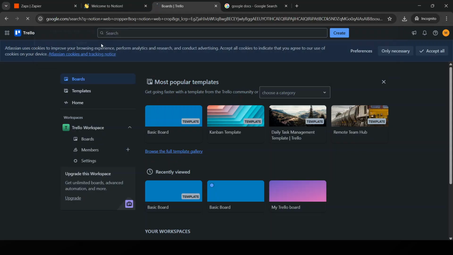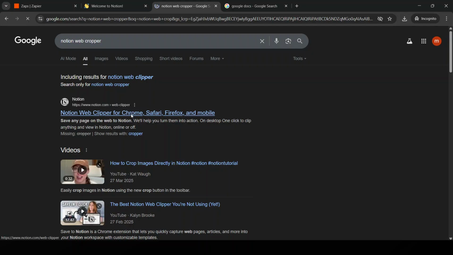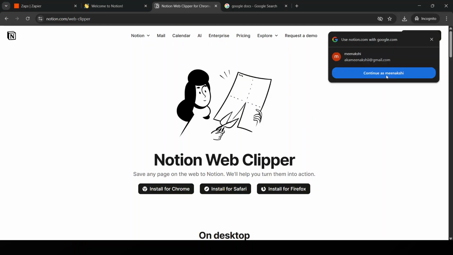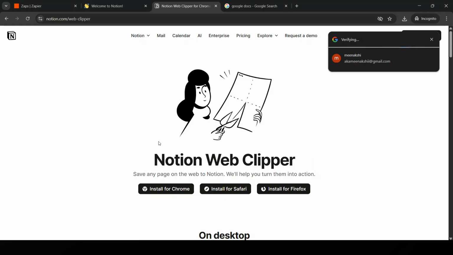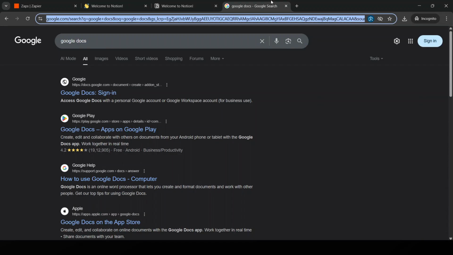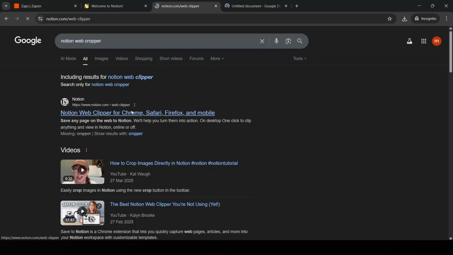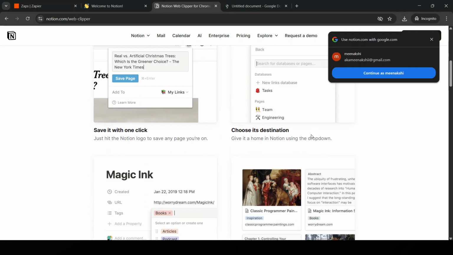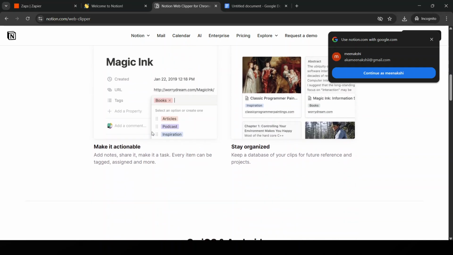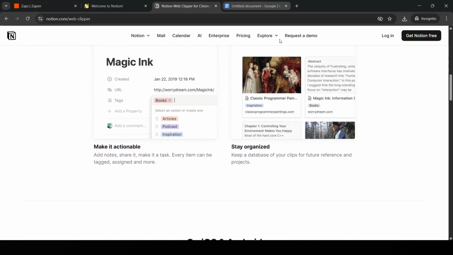This process should be pretty straightforward, but ensure you allow any pop-ups or permissions that are required. With the Notion Web Clipper installed, head over to Google Docs and pull up the document you want to integrate with Notion. Right at the top of the Chrome window, you'll see the Notion extension icon, which looks like a small square. Click on that icon, and you'll be prompted to log into your Notion account if you haven't already. Make sure you have your credentials handy.